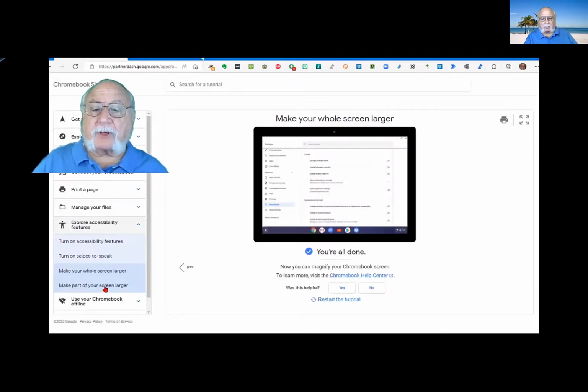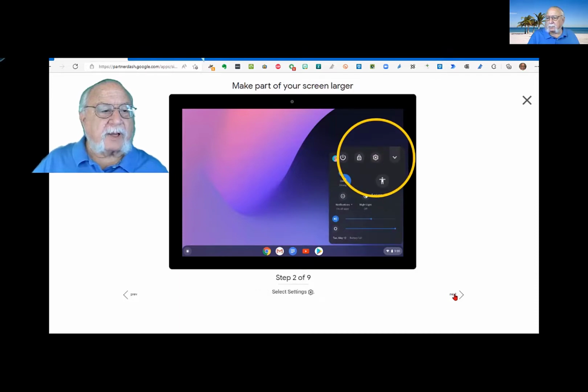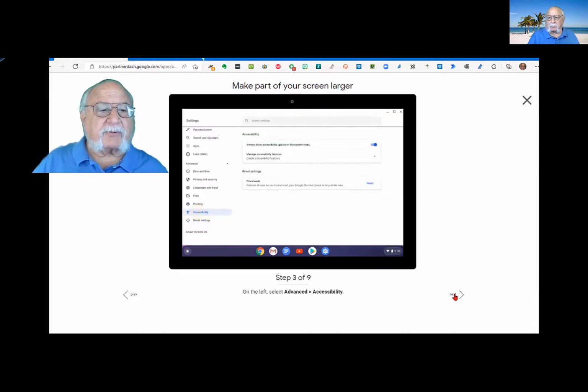Make part of your screen larger. At the bottom right, select the time or Alt-Shift-S. Select Settings. On the left, select Advanced and Accessibility. In the Accessibility section, select Manage Accessibility Features.